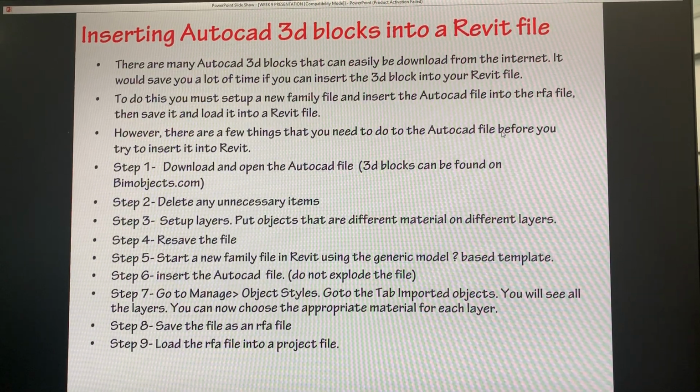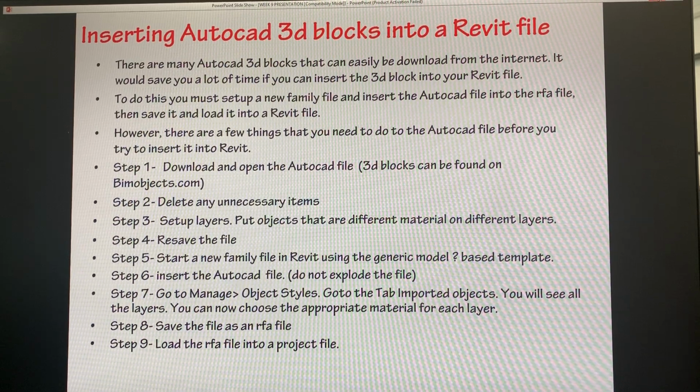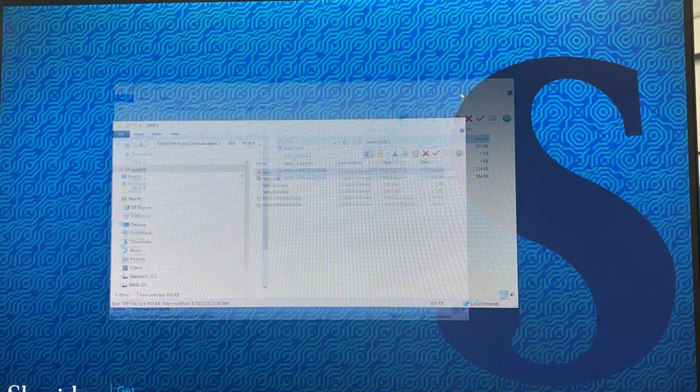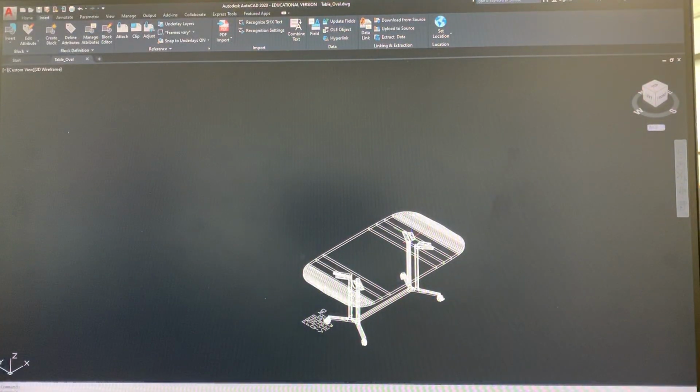All right, so here's the step-by-step process. I'm going to guide you through this. Let's go ahead and open up the AutoCAD file. I'm just going to read word for word off my notes here. Let's open up the AutoCAD file. I think it's called oval table, table oval, something like that. Okay, and it looks like this.